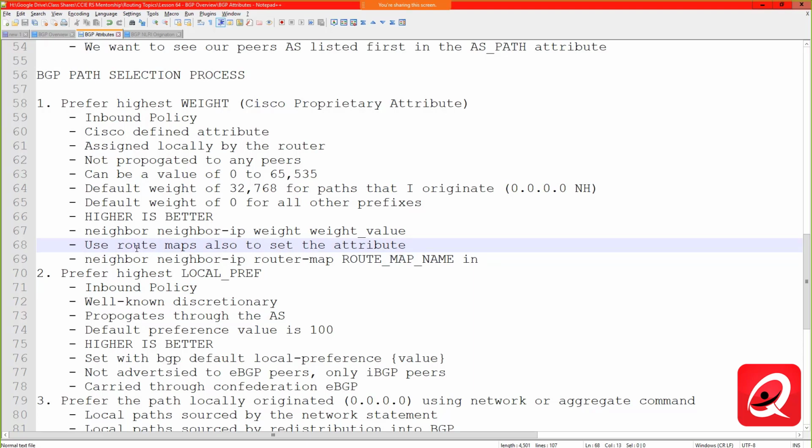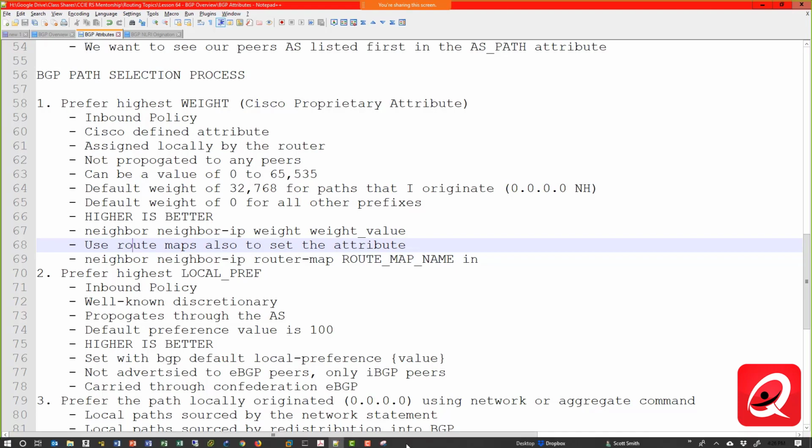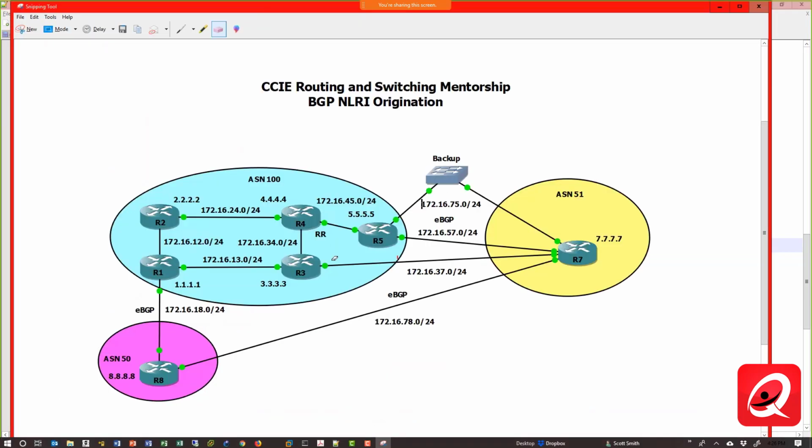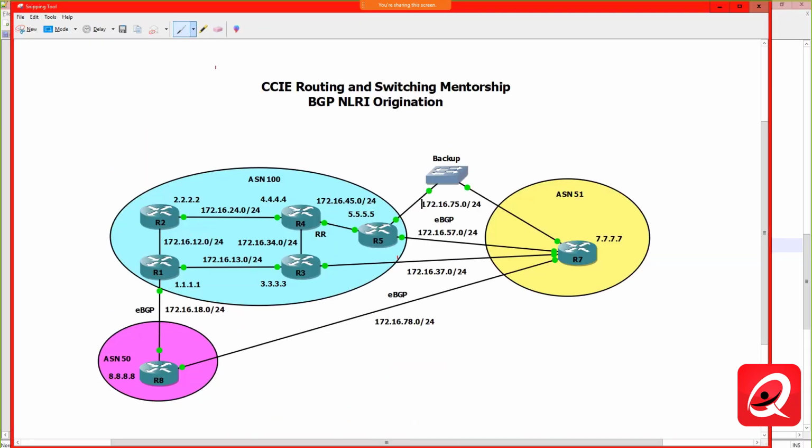All right. So any inbound policy is going to affect outbound traffic flows. Weight and local preference, those are two of them that get set inbound to affect my outbound flows. All right. Locally originated routes, well, we'll talk about that in a second. Let's go back to our topology diagram, and we'll get into step number 3 in a second here. But so now let's take a look at local preference.